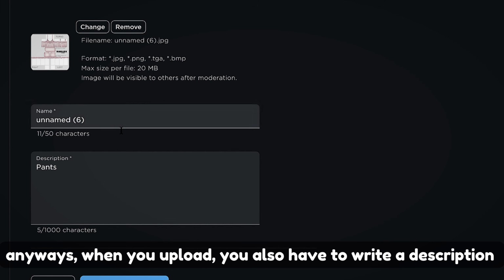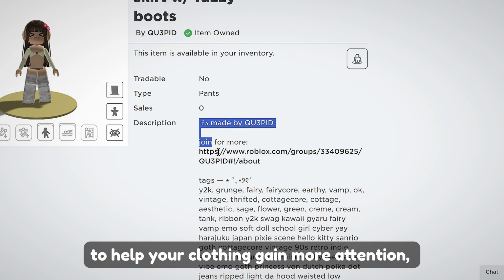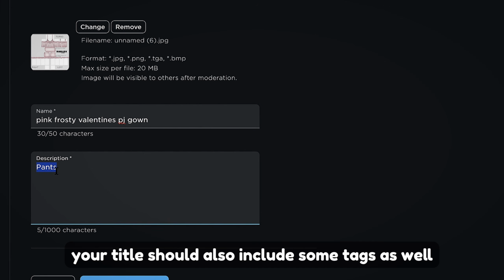Anyways, when you upload, you also have to write a description. To help your clothing gain more attention, add some tags in the description. Your title should also include some tags as well.